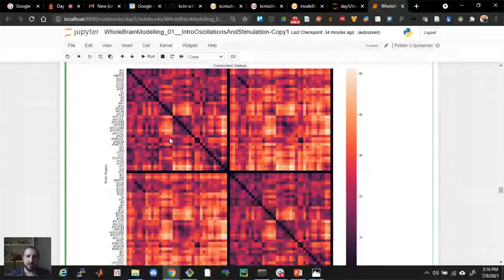So two things that we see is one, low delay along the main diagonal, which isn't super surprising. But the other thing is low delay along this vestige of the secondary diagonal in the cross-hemispheric connectivity. Again, these are the dark values in this plot, giving us those connections that are fast. All right, that's what we mean by a low delay.